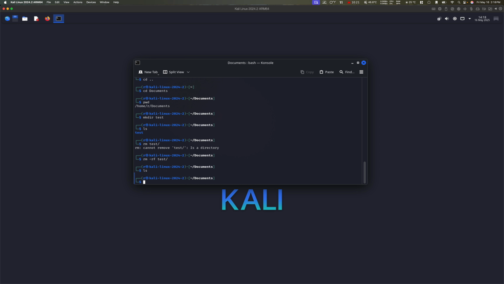So we have the copy command, and then we have a move command. We could type mv, and let's say we have old.txt, and then we have new.txt. It would rename and move the files or directories to that location.